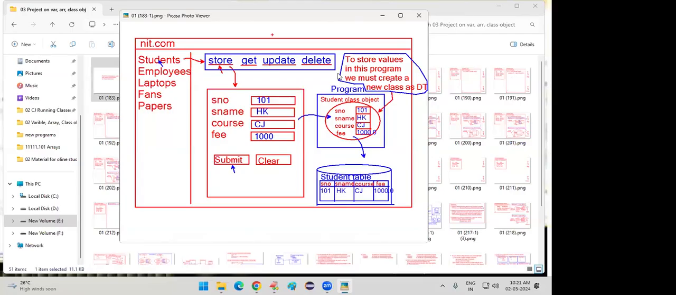Tell me, just by creating a class with variables, is that variable memory ready to store values? No. I have to create an object. Then I should create an object.